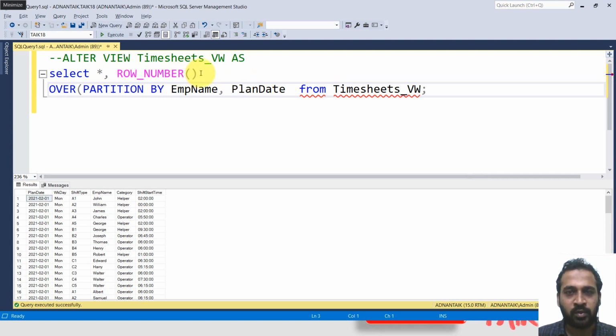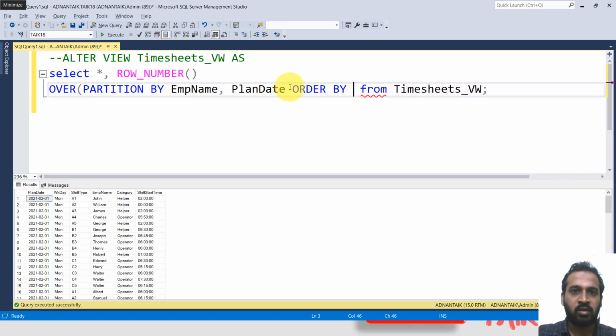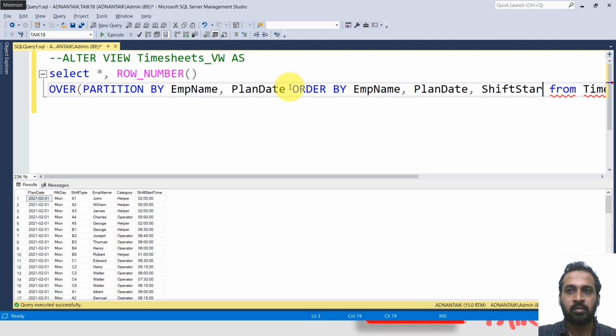ROW_NUMBER is a function name, and from that, you need to use the OVER PARTITION BY employee name and plan date. For each and every employee, for each and every date, it will reset the number. That's why it is called partition. And ORDER BY employee name, comma, plan date, comma, the shift start time. Right, because we need to sort it by ascending order of the shift, whether it is early shift, mid shift, or night shift, right?